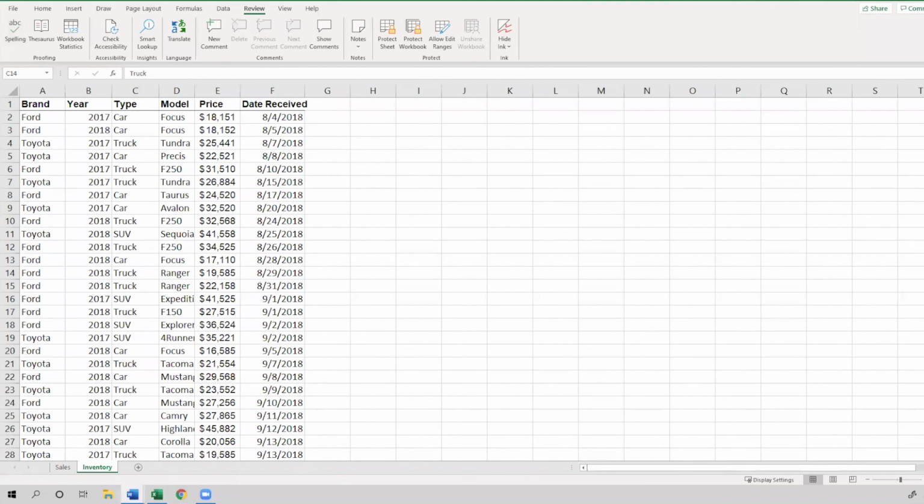To note, when you're navigating Excel, there are rows and columns. A row goes horizontally across, a column goes vertically. A cell is a unique location that is the intersection of a row and a column. So for example, cell A1 currently contains the word brand.